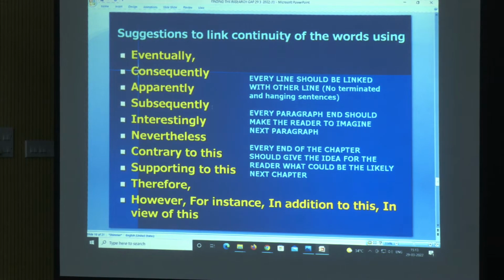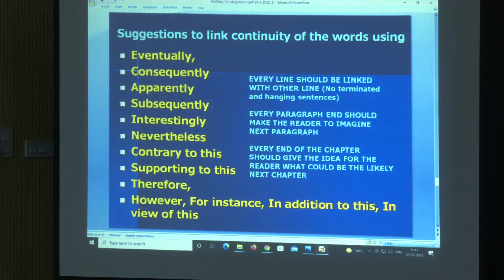Because that is how the movies play. When they come to the intermission, they make you suspect. They make you think, oh, what is there? This time they made an intermission. So like that, you have to make your reader become anguished, become curious, to read the next sentence, next sentence, next sentence. That is how the art of writing is. And you must use these words: eventually, subsequently, consequently, apparently, interestingly.